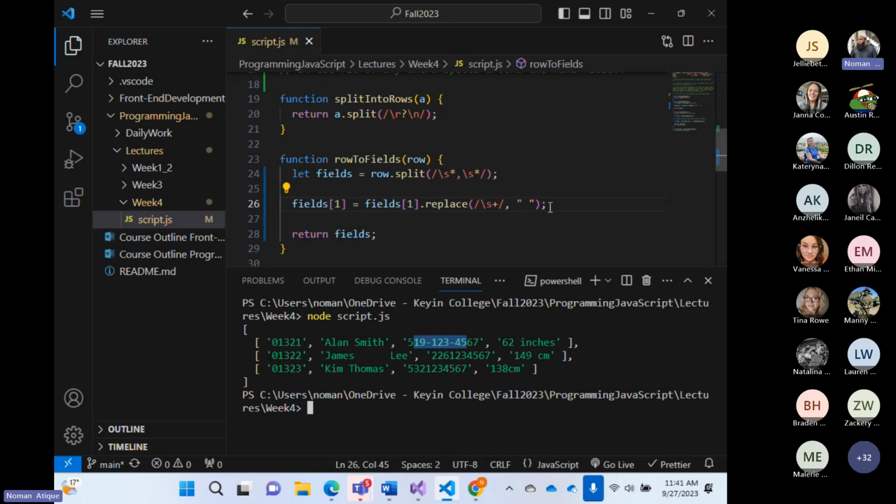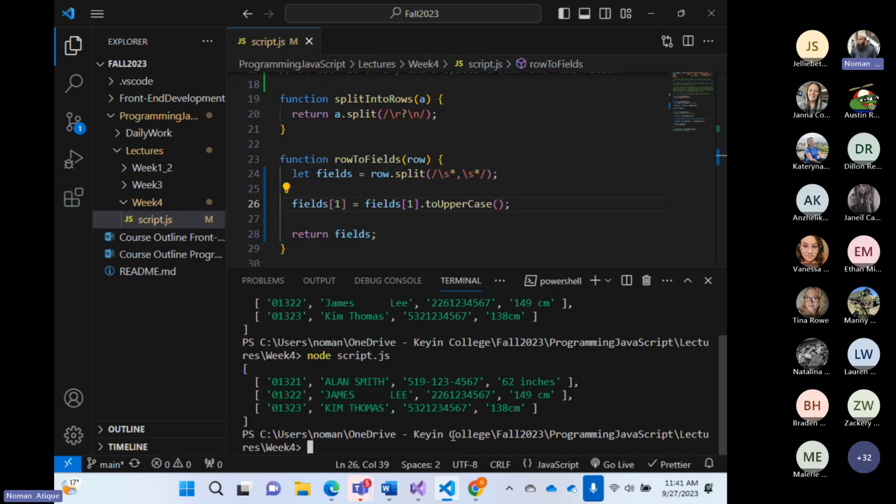I hope everyone follows. I'll show you first a little example. If I say fields of 1 is equal to fields of 1 to uppercase, look at that. Now look at my output at the bottom. How many of you understand? I had the fields array: fields of 0, fields of 1, fields of 2, fields of 3. I took fields of 1 and converted that to uppercase and saved that back over here.